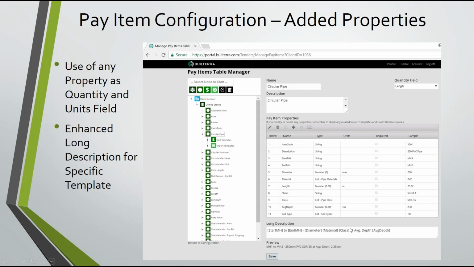And then the long description is completely built from properties. So this is great for private projects where you're extracting from a pipe network in Civil 3D, and you want to just populate all this data in a few minutes using the Design Connect tool that we have for Civil 3D, and then it'll fill in all this information and put it in your tender just like the preview.